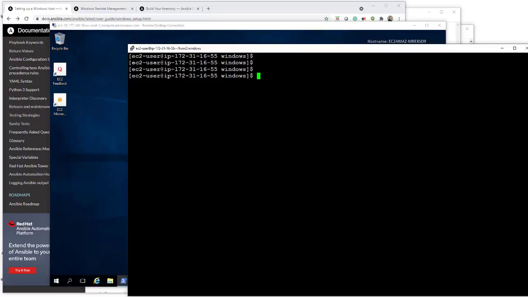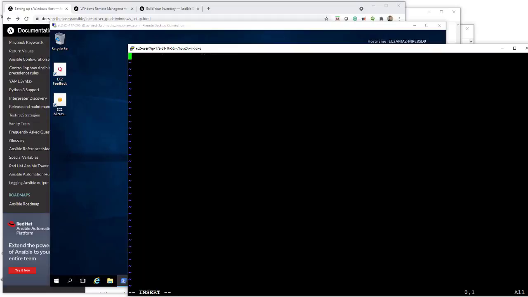So the next step is to set up our inventory file. I won't call it inventory. I'll call it host.ini, which is more of the standard convention. Okay, so I've already got one that's pre-prepared, so I'll copy that in.